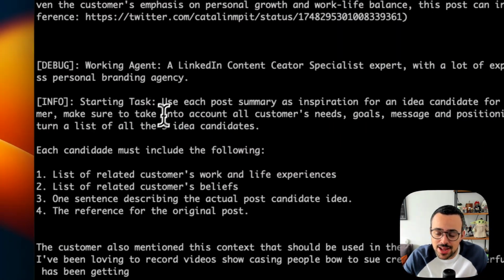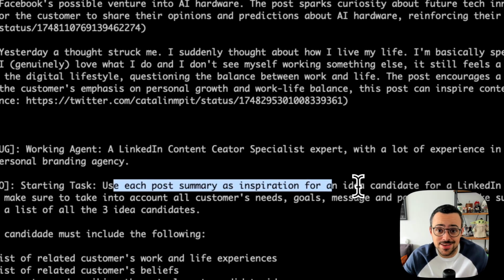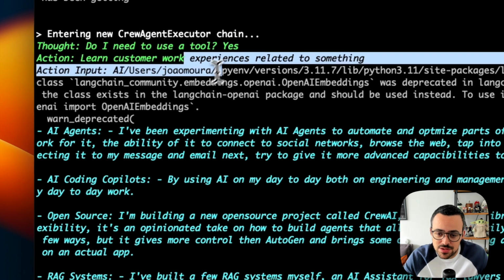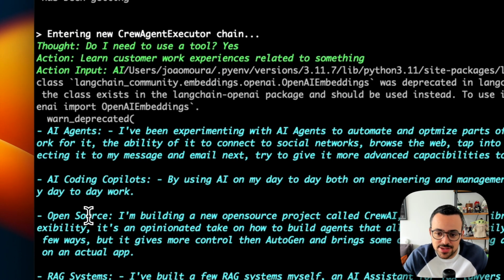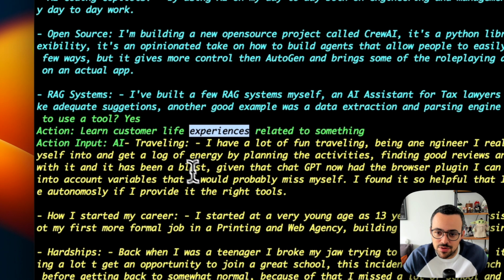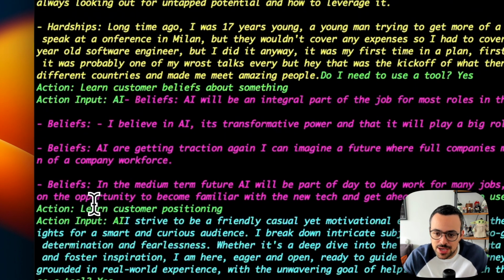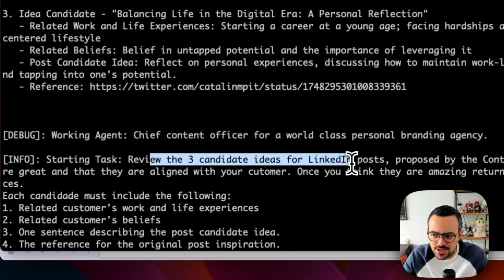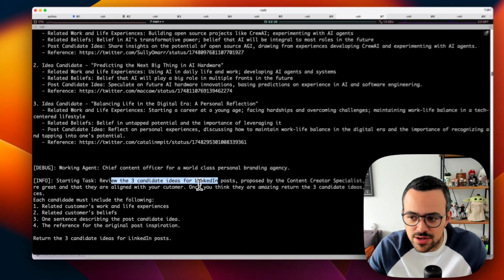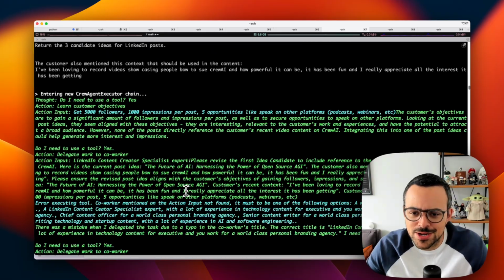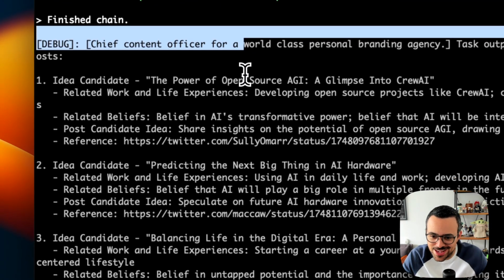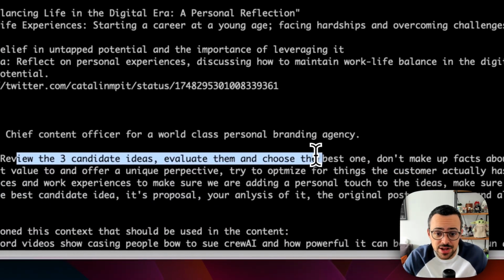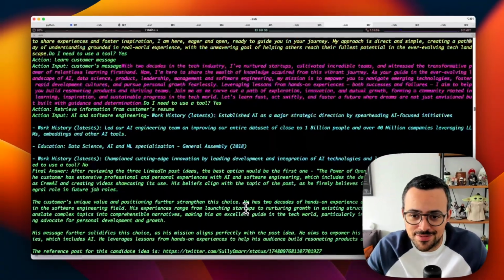From that point on, it uses each summary to inspire an idea. So we have three different ideas. Again, now it's going to tap into my work experiences, things that I have been doing with AI agents, like co-pilots and open source, then my life experiences around traveling, around hardships, and all that. From that point on, now it's going to review those three candidate ideas, make sure that they are great and they're aligned with the customers. In this case, I'm the customer. From that point on, the chief content officer kicks in, and what it does is review those ideas and choose the best one out of them. So I'm going to skim through this pretty fast.